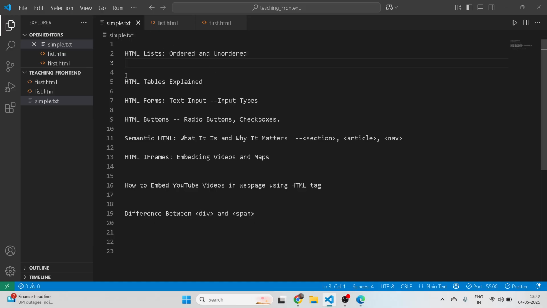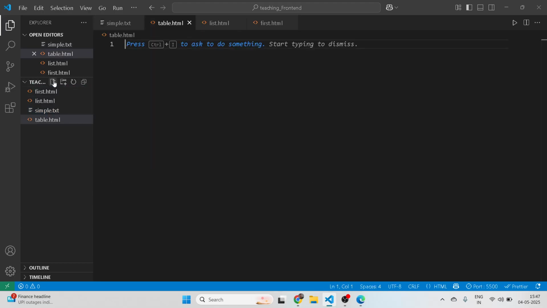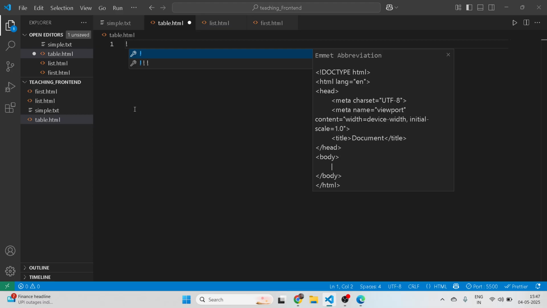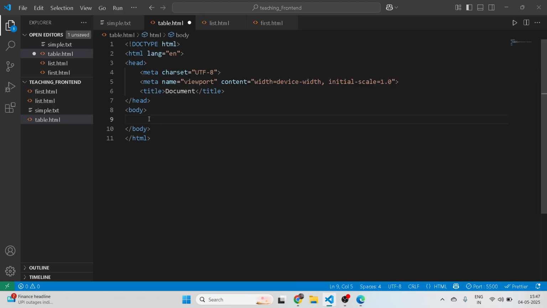Okay. So I will show you through code how to create a table, what the tr tag in tables is, what the td tags are, all these things. Okay, so we have created table.html. Just the boilerplate. So this is our table.